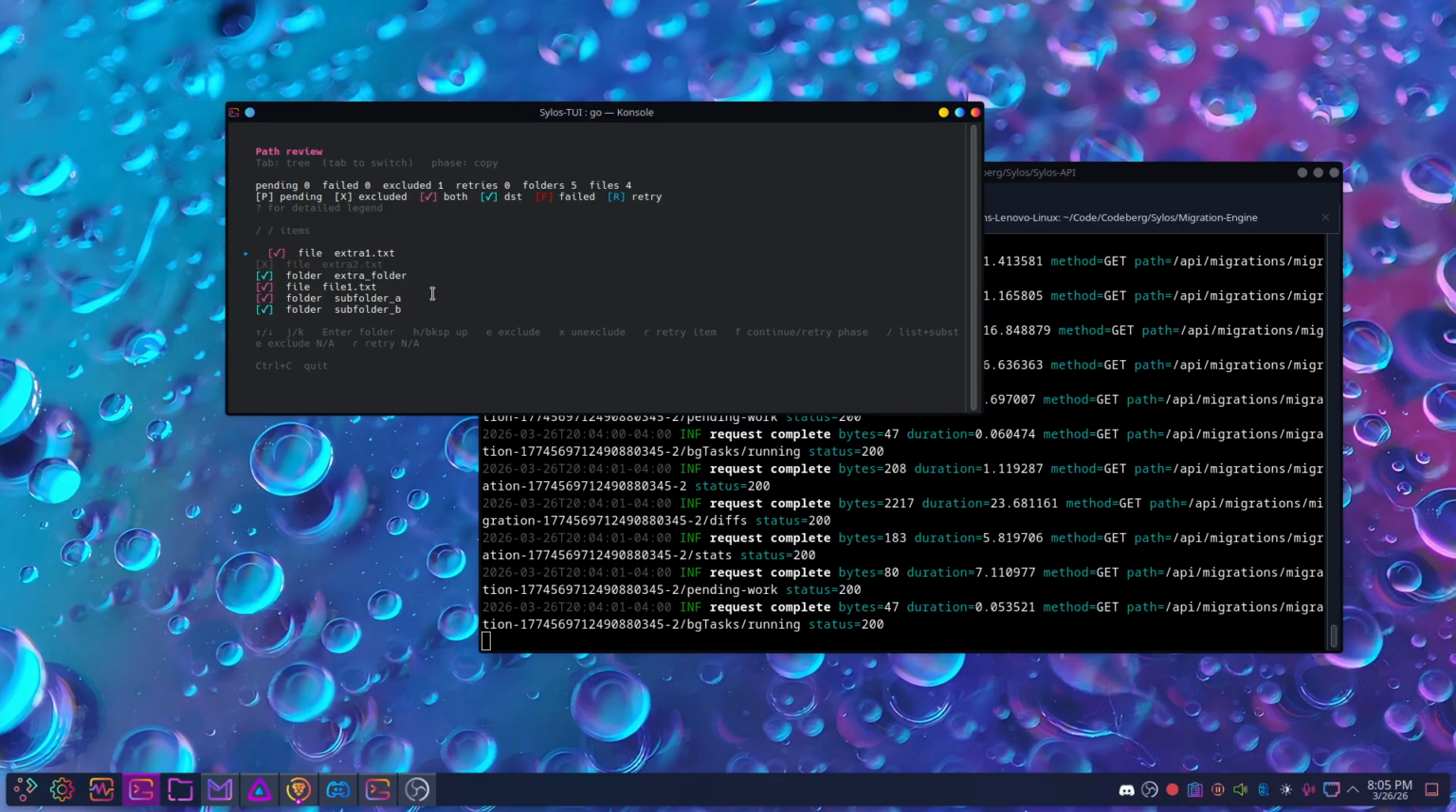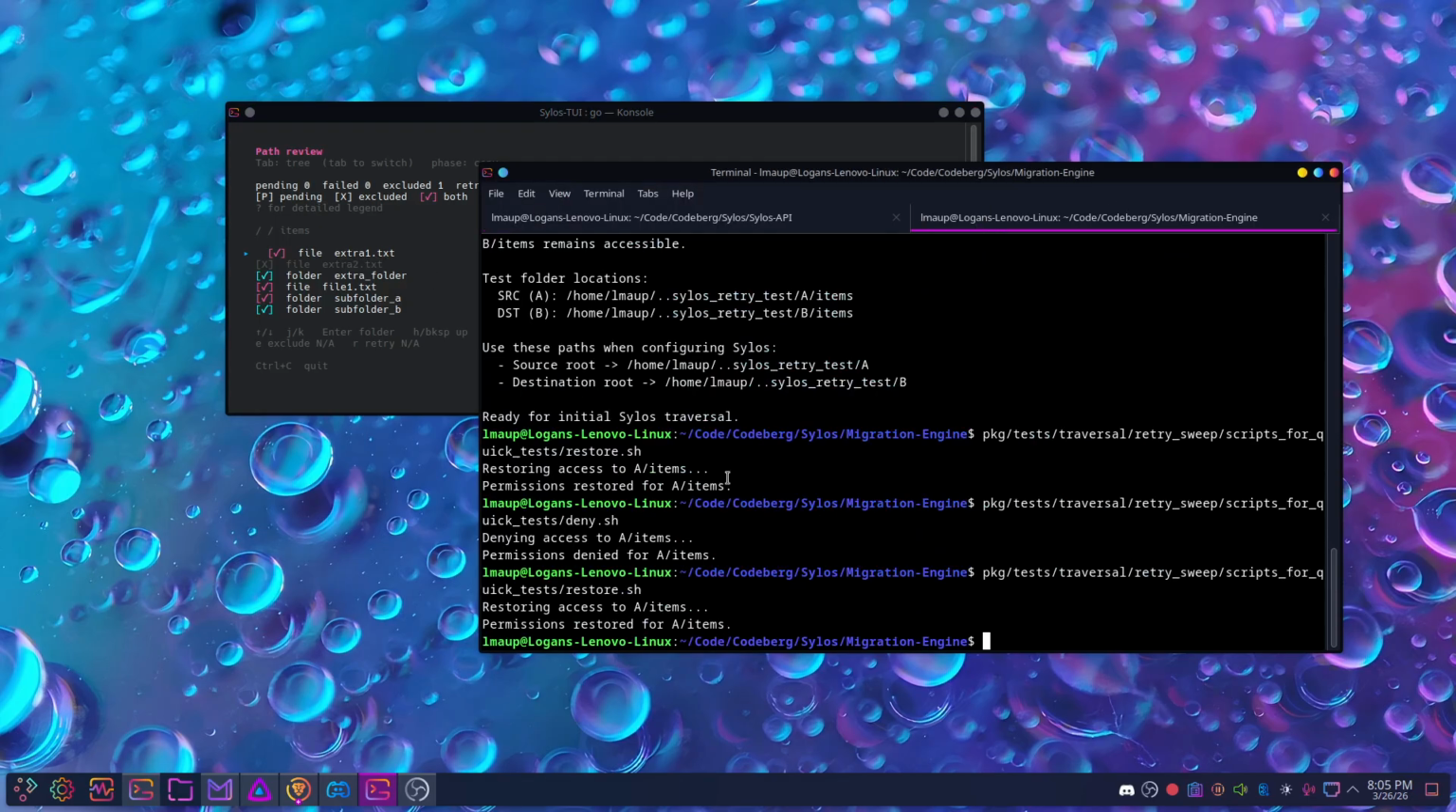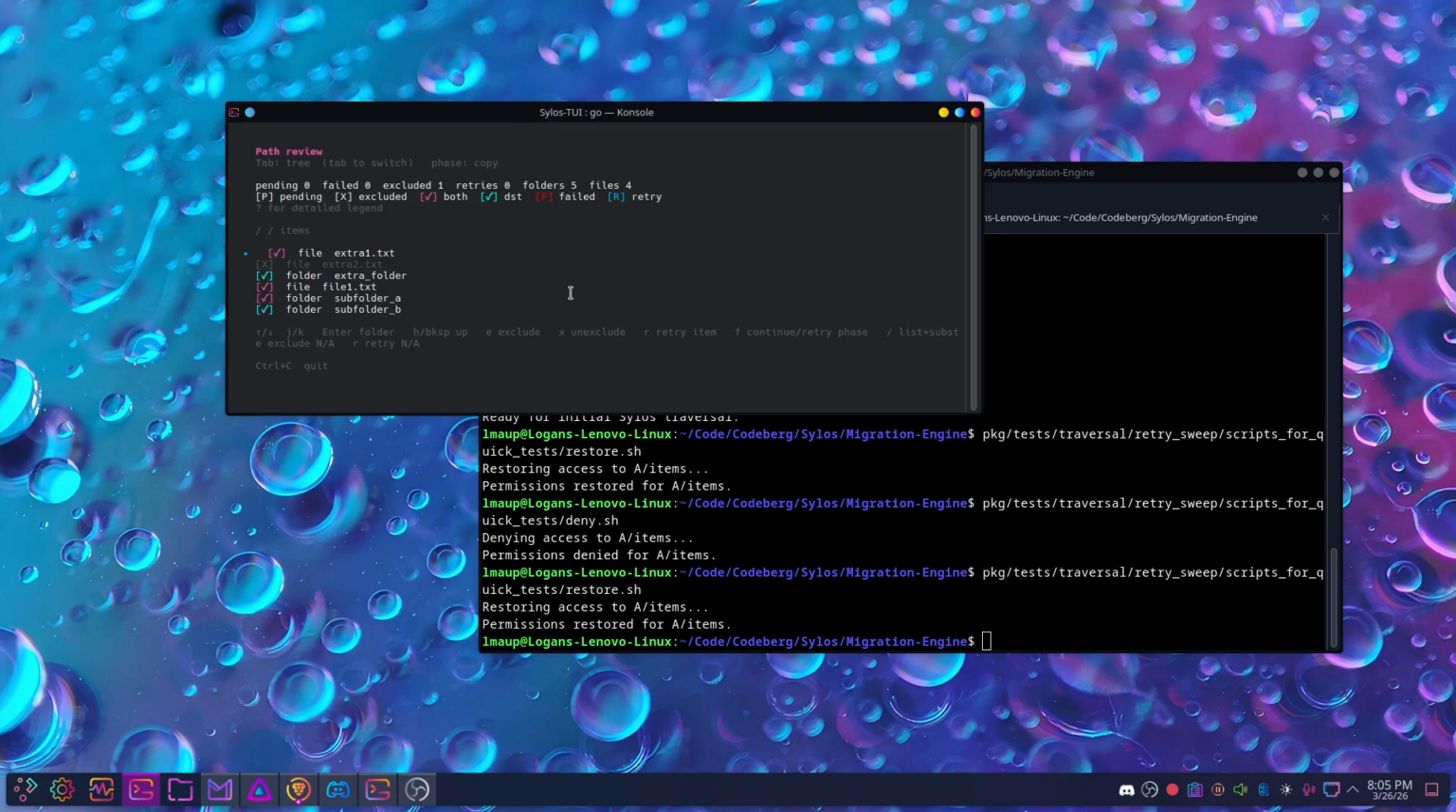Now, the reason that I did all these retry and restore and deny things is because I wanted to show you how the retry would work. So I wanted to simulate a real failure so that you can see that you can actually go back and mark items to be retried and retry them again. It's not that you would have to literally do that for every single item like I was doing. That might not be the best example to show you, but I just wanted to give you a basic idea of generally how the retry logic works with Sylos.